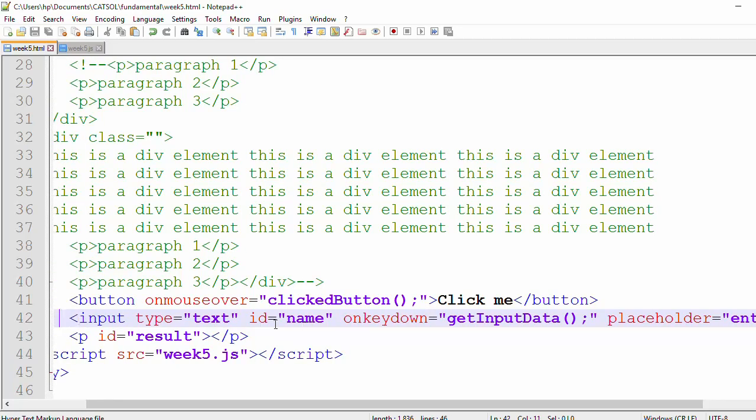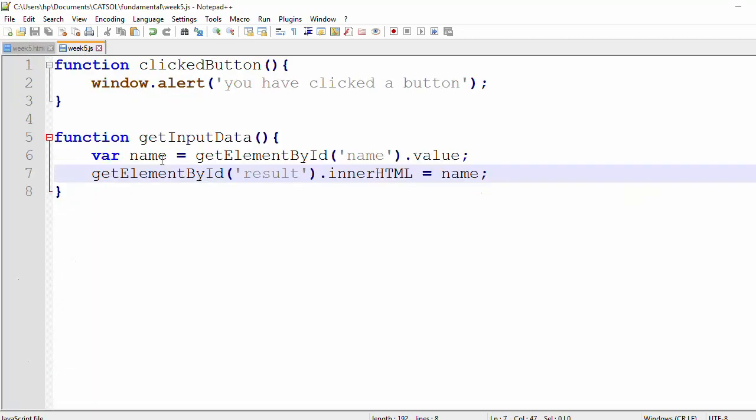Input type text, ID is name. Okay, in this one we are calling getInputData as a function on key down. I think everything should be okay. getInputData over name is the value.